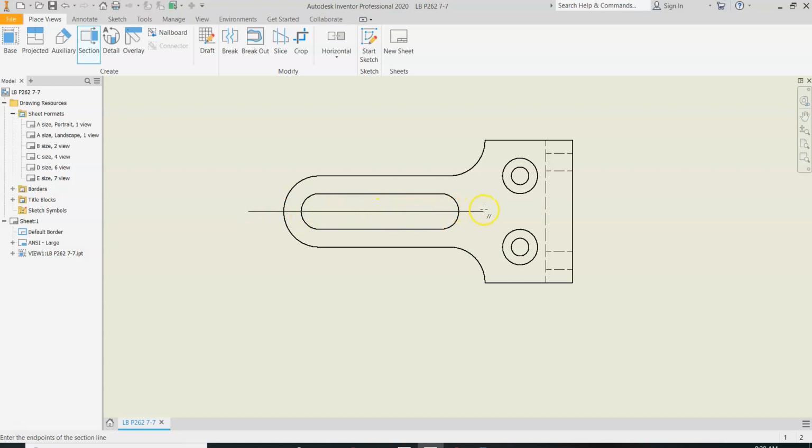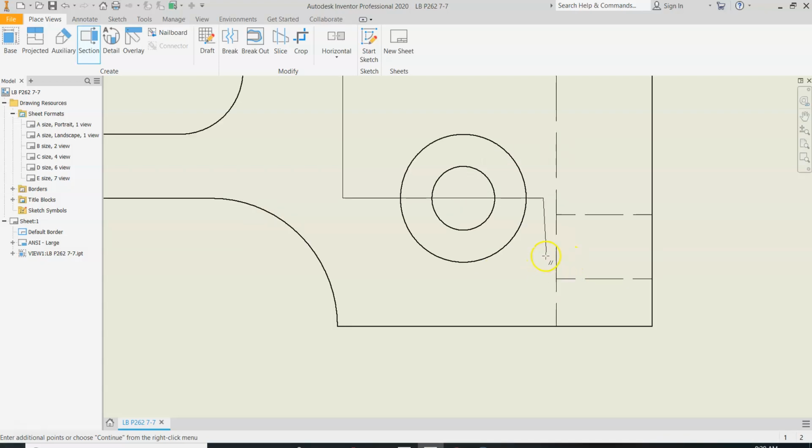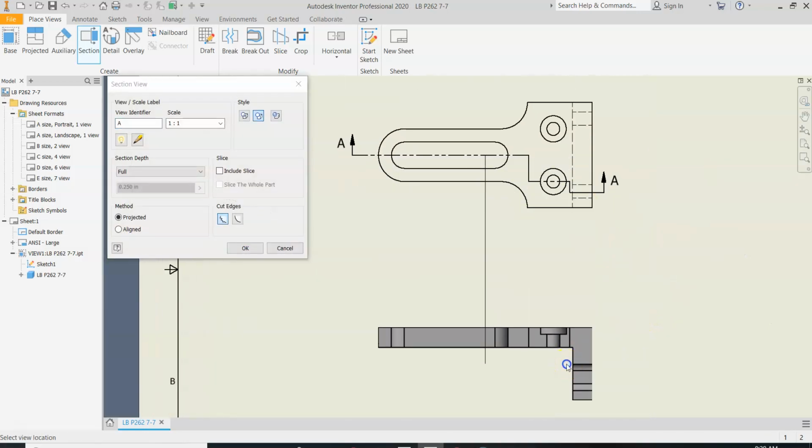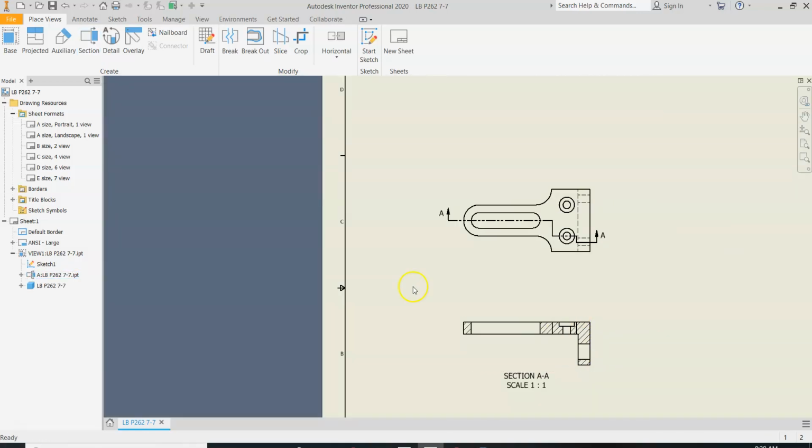I'm going to come through and I'm going to just kind of freehand locate this. I'm trying to go in between all of my important features in this part, dragging that over, kind of eyeballing the center of this slot right here, and then out the side, right click, hit continue, and that's going to give us our front view for our section drawing.